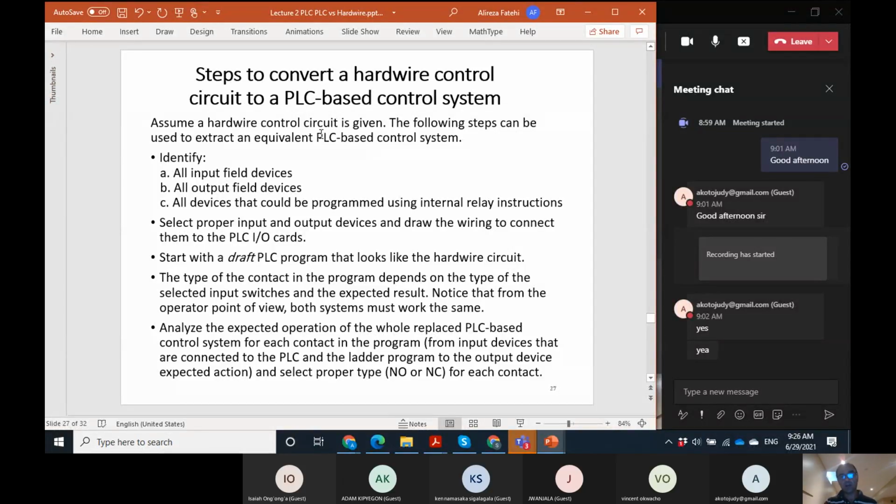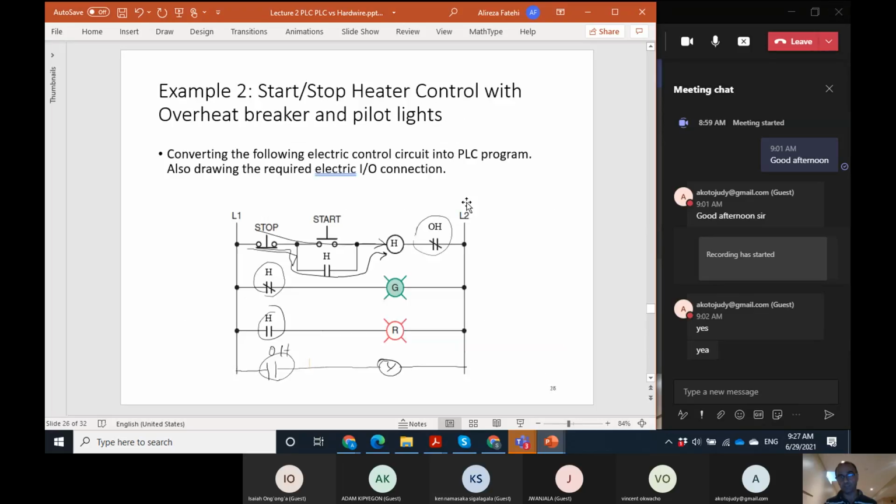And then, okay, assume a hardwire control circuit is given. The following steps. First, identify all input field devices, all output field devices, and all devices that could be programmed using internal relays. This is important. Here we have some contacts and switches, okay? And we still need a stop push button and a start push button.